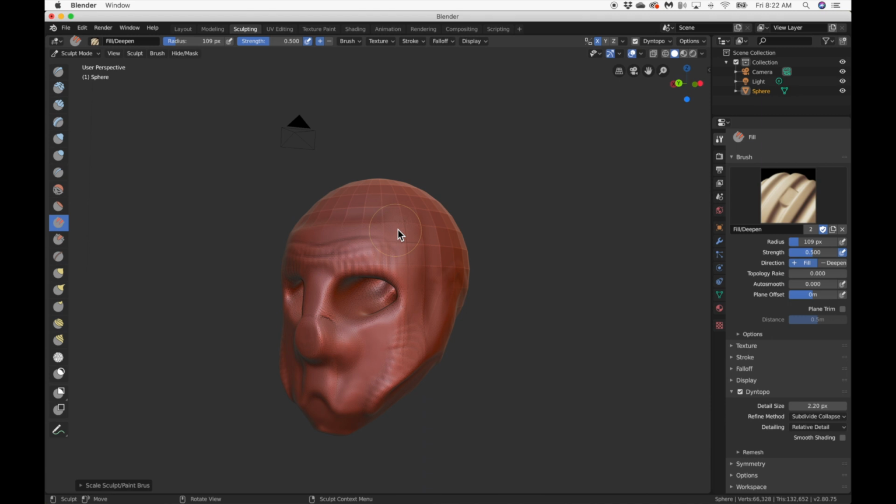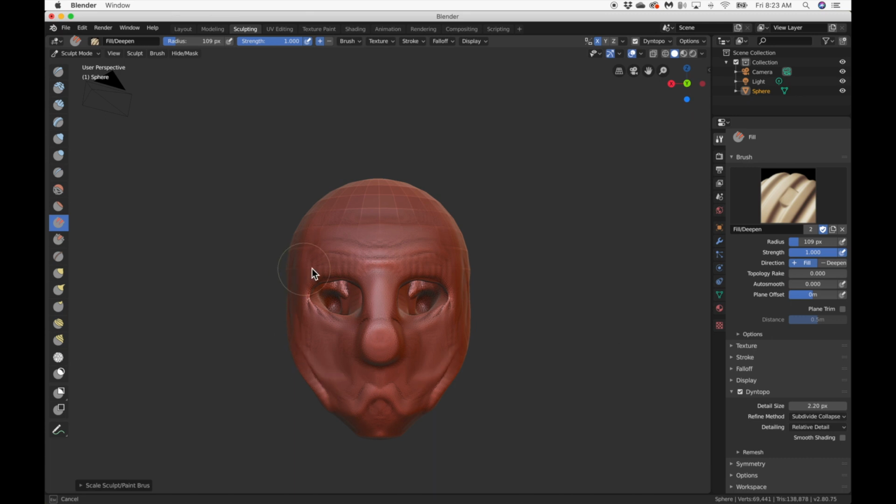So we've got fill. Let's increase its strength to see what this does. Not super sure what this is doing. I can kind of see some stuff, but I guess it's filling in where I already laid clay, because it's not doing anything up here. So let's try this one. I guess you can scrape through what you've already laid out.